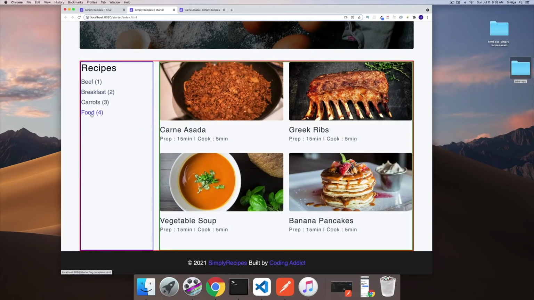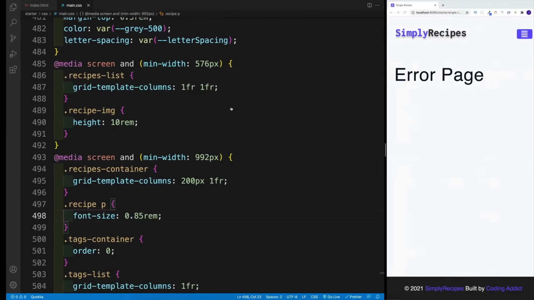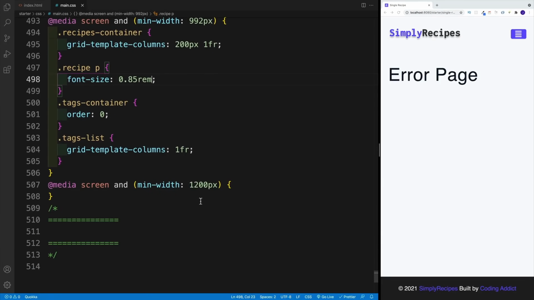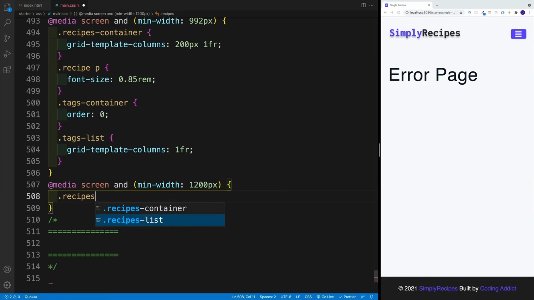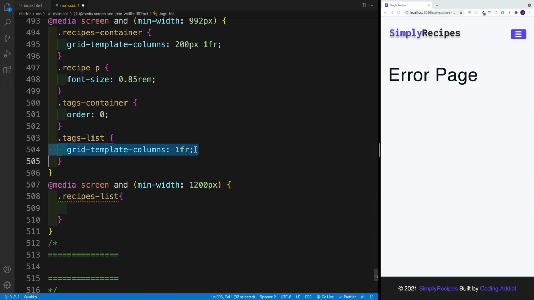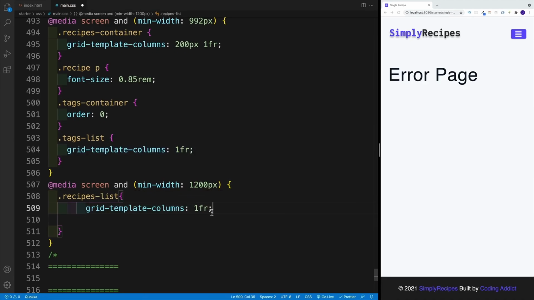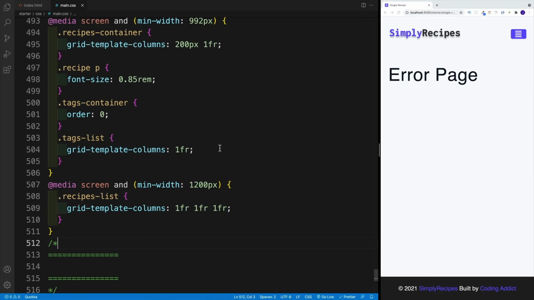And lastly, once we get to 1200 pixels, the only thing I really want to do here is make the recipes list a three column layout. So let me swing back and we'll keep on scrolling. And of course, at 1200 pixels, we'll set up our recipes list to be a grid template columns. And of course, I'm looking for three column layouts. So I'm going to go with one fraction, one fraction, and one fraction. And yes, I'm fully aware that we can write the repeat and all that. But in this case, I just thought that it's going to be quicker if I go with one fraction.